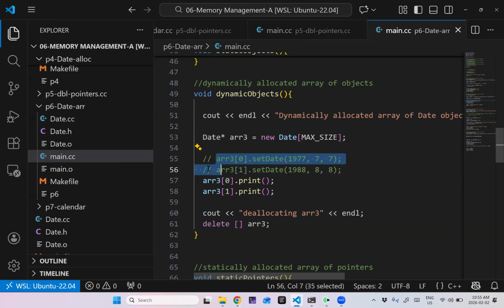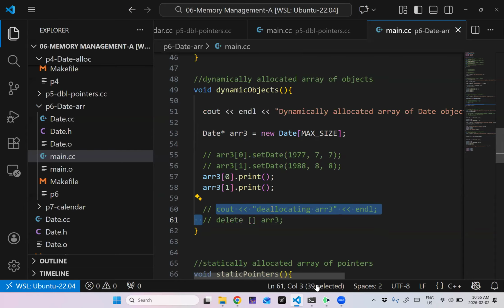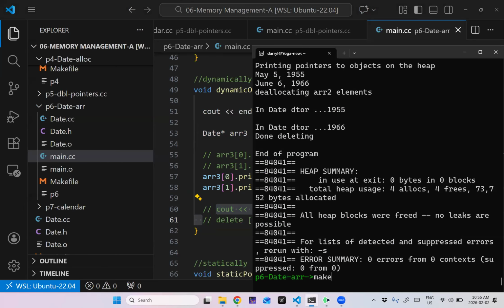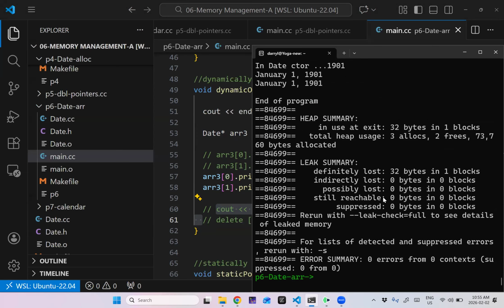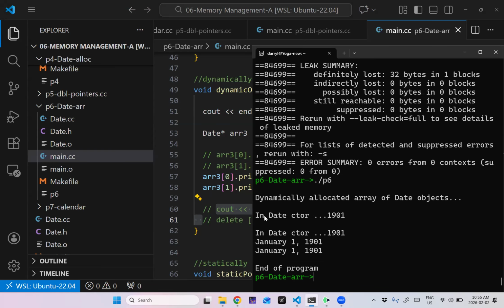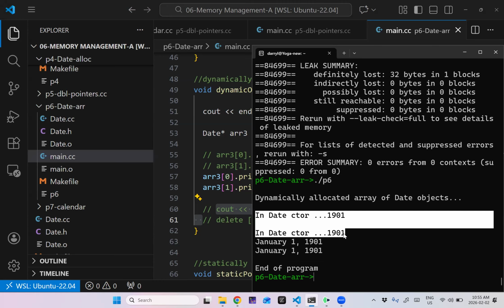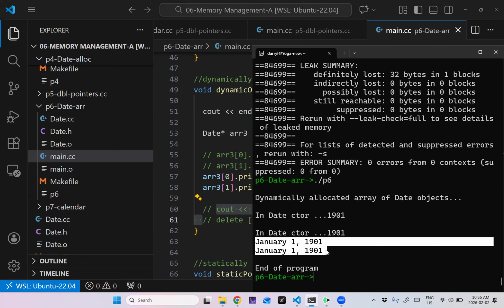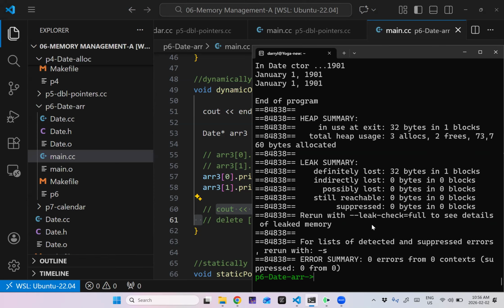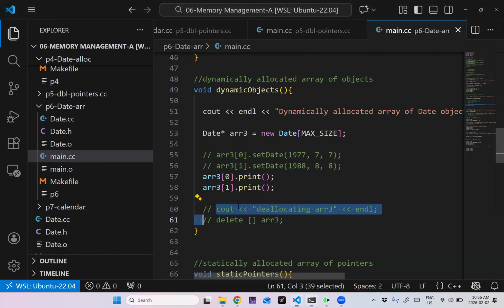And then I can print those right away, and those will get default values. All right, so when I make the array, the constructors are called on the 2 dates. The array itself is on the heap. I print out the dates. The dates never get destroyed because I didn't delete the array. And if I run this with valgrind, of course, I have memory leaks.